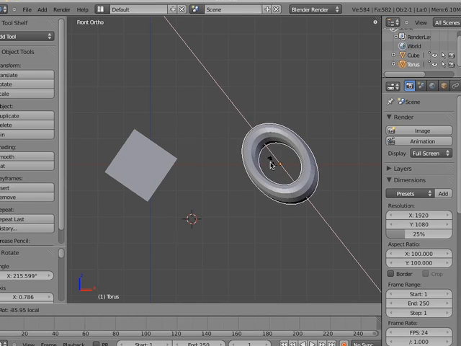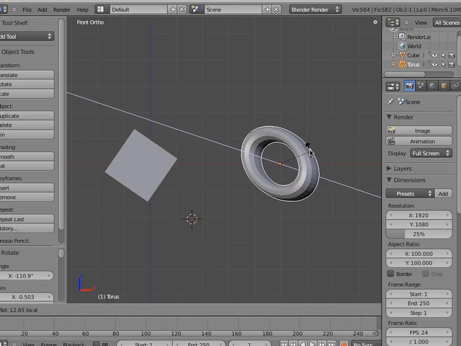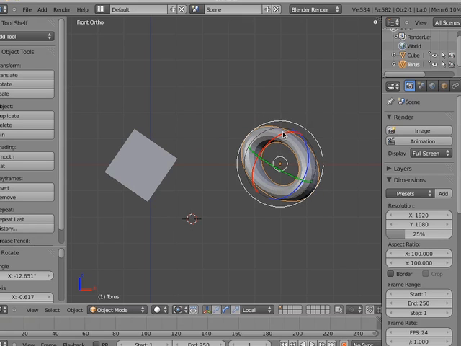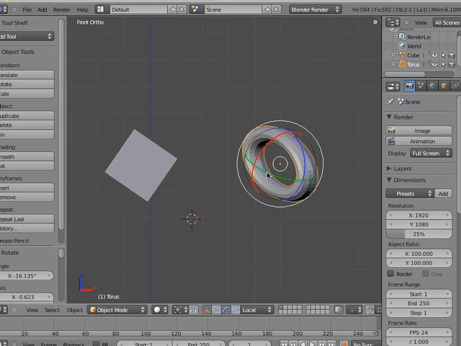Notice that since I had rotated the torus object initially around its Y-axis and then subsequently rotated it around its local X-axis, I now in front view can see all three local axes: the local blue Z-axis, the local red X-axis, and the local green Y-axis.